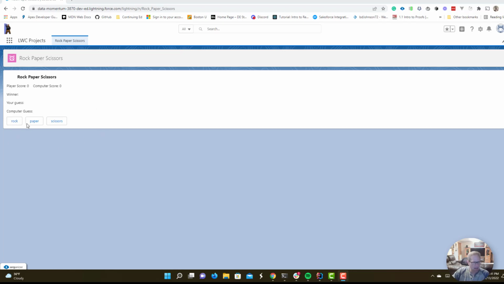So this is how it should start: player score 0, computer score 0. Each time we're going to guess rock, paper, or scissors, and it's going to show us our guess. Then it's going to generate a guess for the computer, determine the winner, and increment the scores. So let's say I guess rock. All right, computer guessed paper. If we're all familiar with the rules of rock, paper, scissors, paper covers rock, so the winner is the computer.